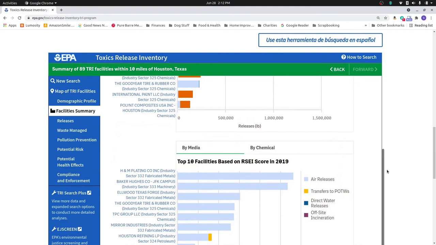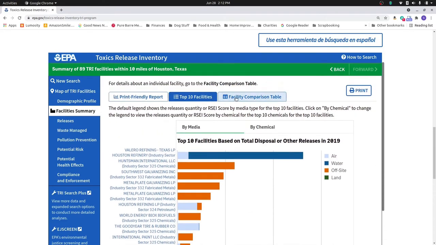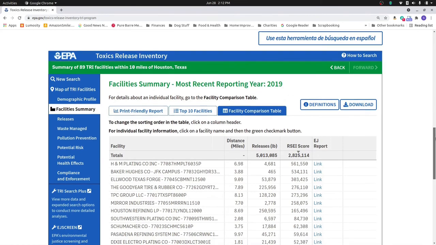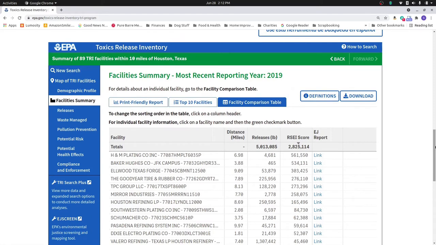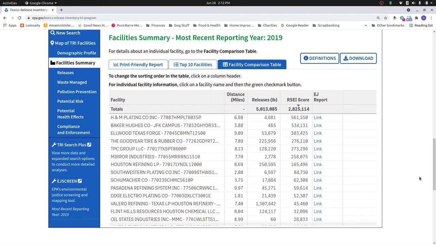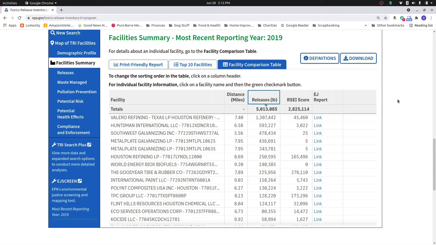The final tab in this section is the facility comparison table. And here I get basic TRI data for each of the facilities that I can compare. And I also get links to more information about them in EPA's EJ screen tool. And this table can be sorted by clicking on the different column headings depending on what you're interested in. For the rest of this video, we're going to continue to look at combined data for these 89 facilities. But if you're interested in a specific facility, there are two ways to narrow your search results. You can click on the facility dot on that initial map screen we saw, or you can choose the facility from this table by clicking on its name.